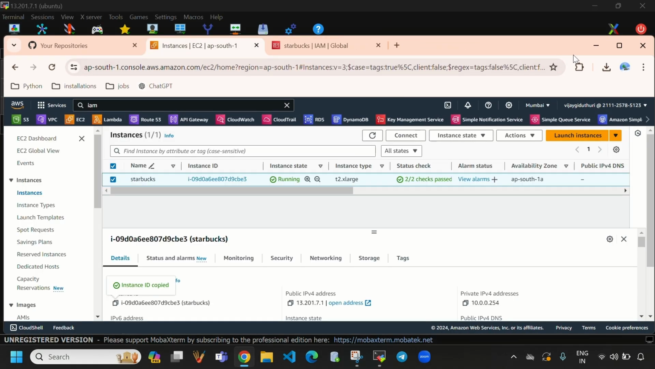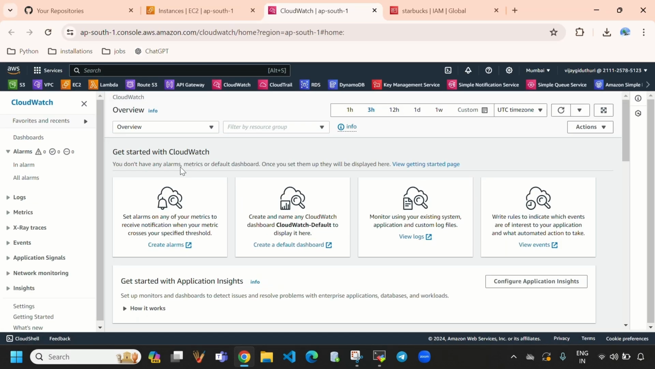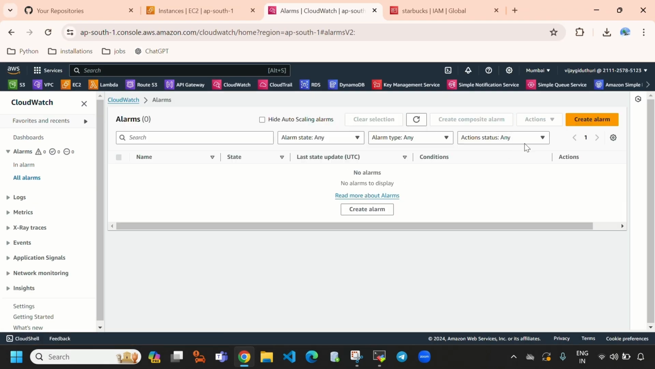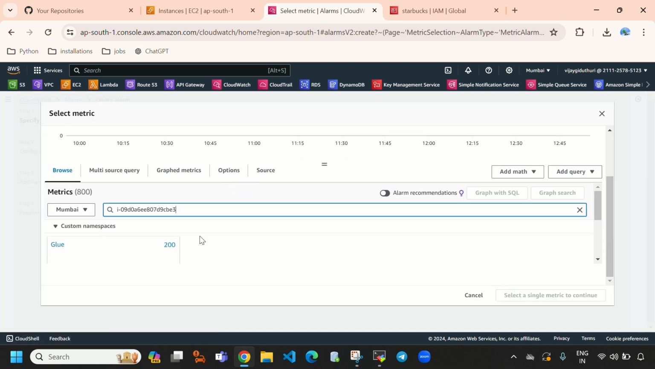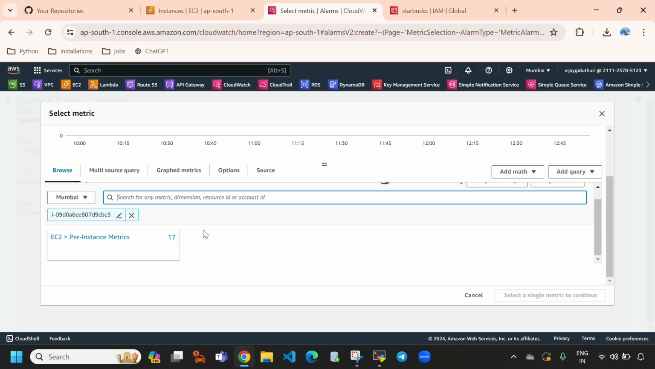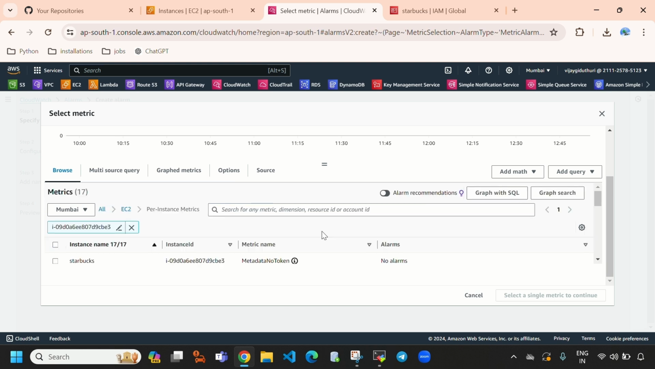Let's close this again, open CloudWatch, and copy the instance ID again. Here we need to select all alarms, select create alarm, select metric, paste that instance ID and press enter. And here you can see it is now showing. So that's why I said it takes some time. We need to wait for that time. So here we need to select this.